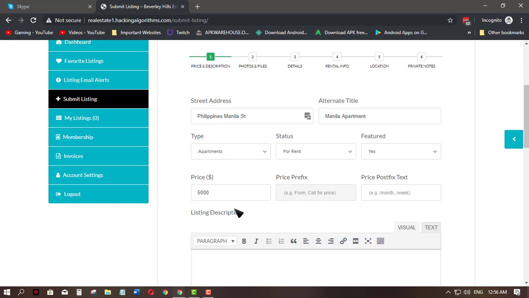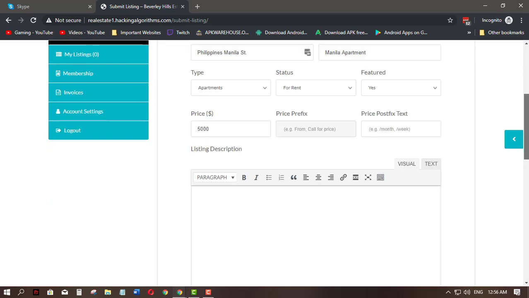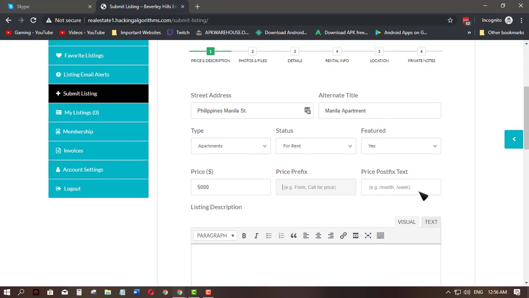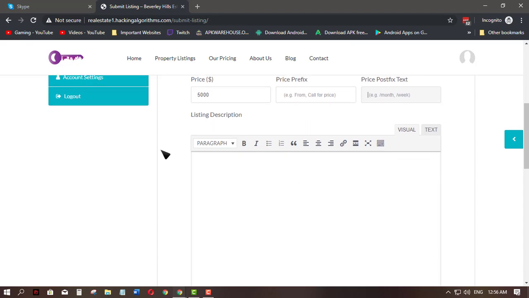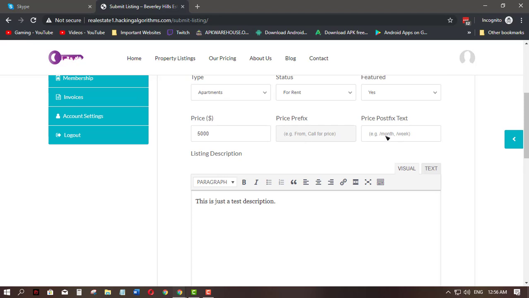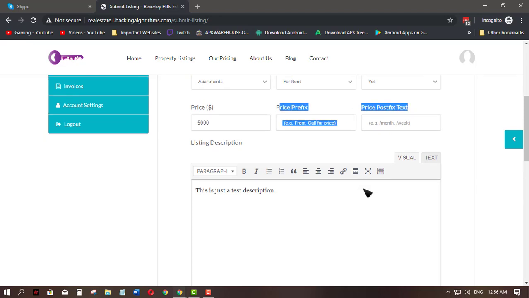Okay, actually the user or the seller can skip any fields here, so it won't display on the front end if they skip any fields here. For example, if they don't want to put a description, then on the front end it won't show a description. This is just a test description sample, and since I skipped adding this one here, it won't show on the front end.